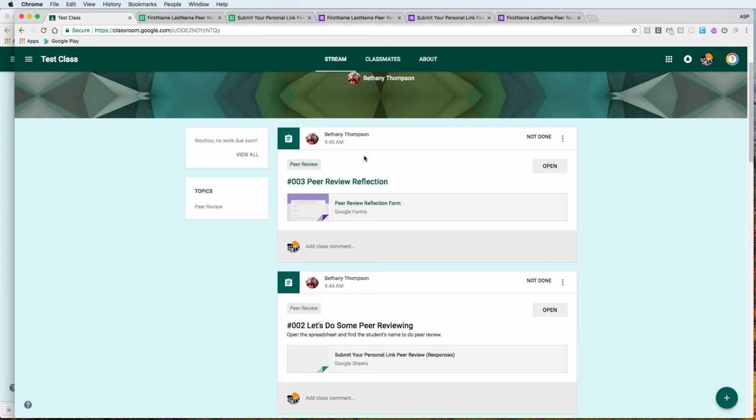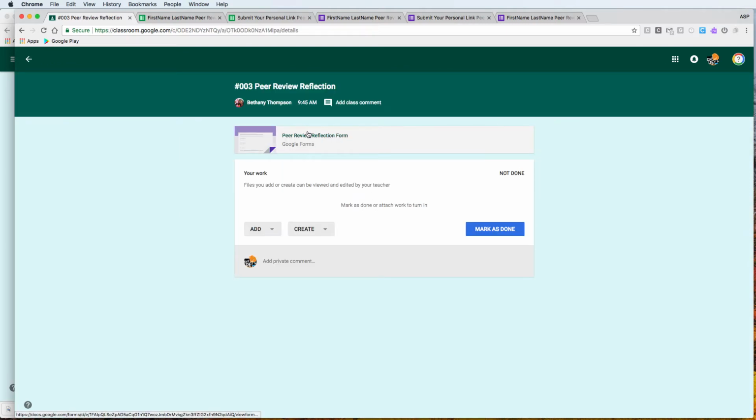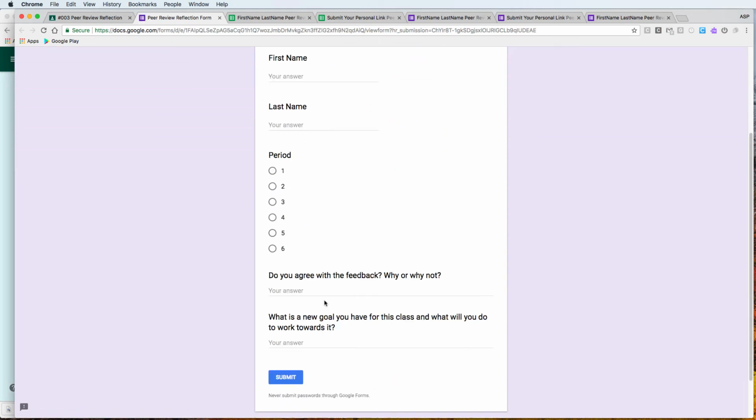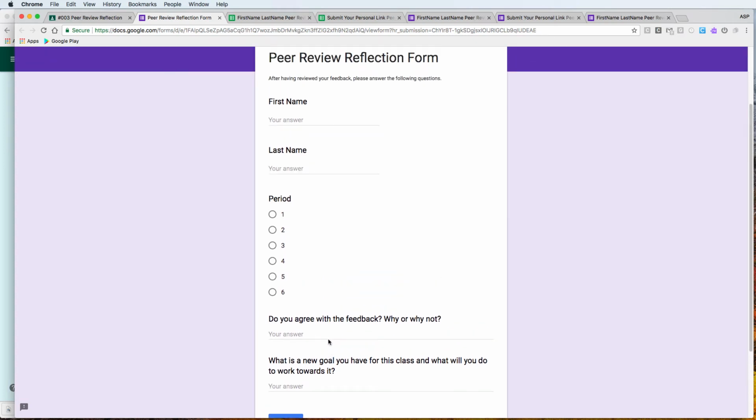And then when the students are all done, after they have reviewed their peer review, after they have reflected a little bit, they can click on this peer review reflection form. Students would click on this, they put their first name, last name, their period. They would answer these questions, and then you as the teacher would be able to go into the spreadsheet or the Google form of this and look at what everybody said.